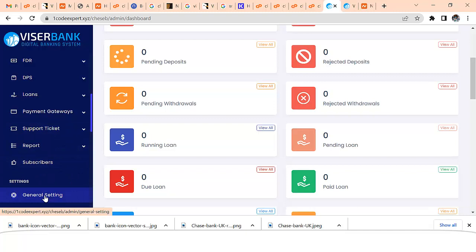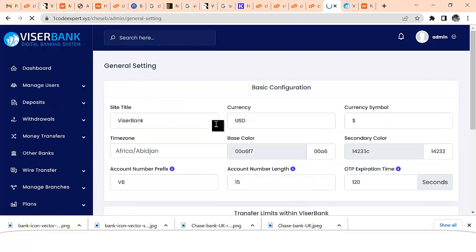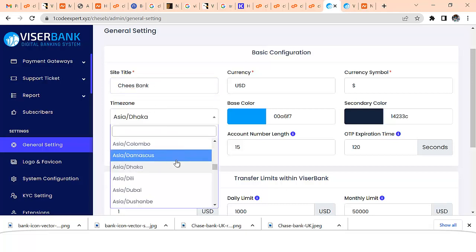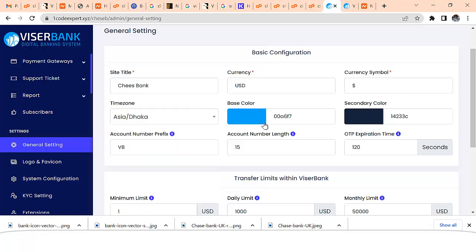So then we can go to general settings. Let's go to general settings. Now, in general settings, you can set up your bank name and your color. So here now I can say Chase Bank. Can you see that? I can set up my time zone. I can choose any time zone I want from here. And I can also set up my base color. You can change your base color and your secondary colors.